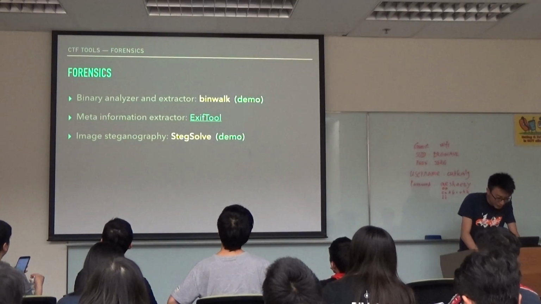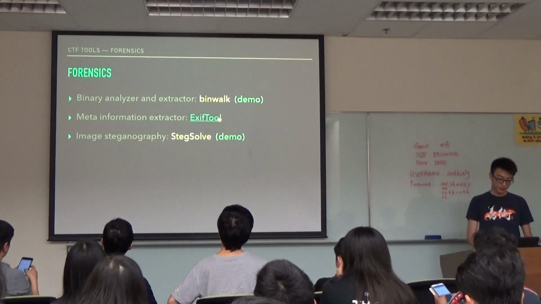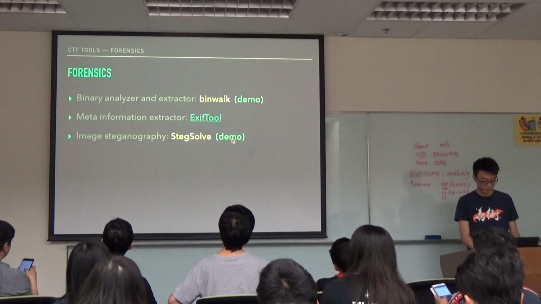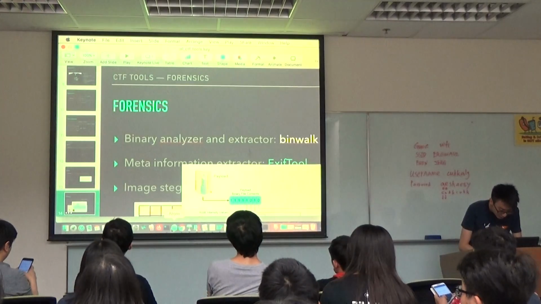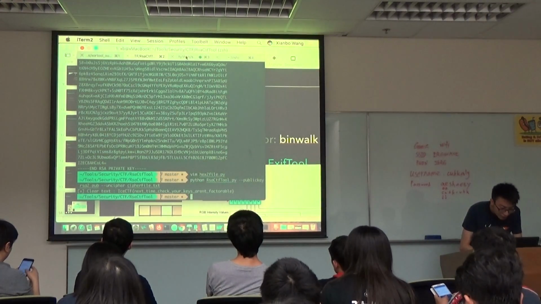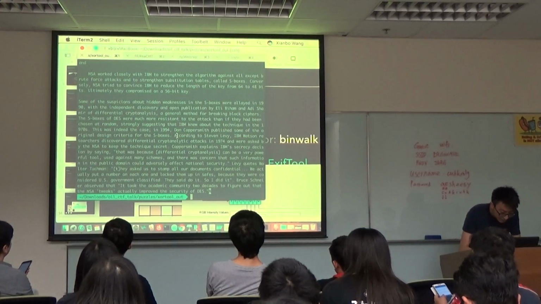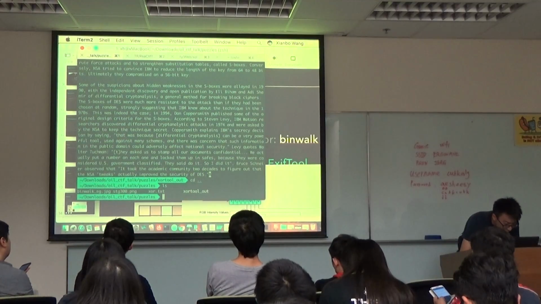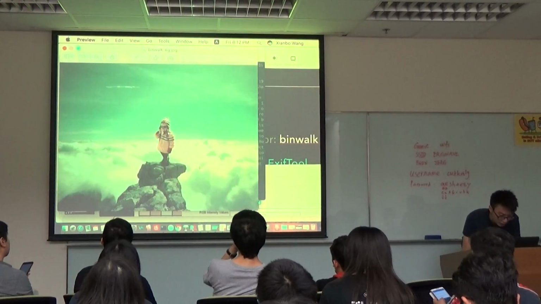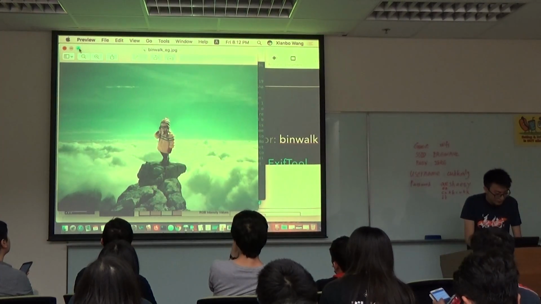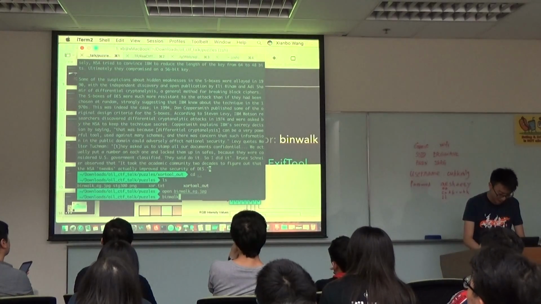Now let's go to forensics. The first tool I'll talk about has been mentioned many times. It's called Binwalk. I'll just show you a demo to let you know what it does. Here we have a picture. This picture itself is a puzzle. So we use Binwalk to analyze it.